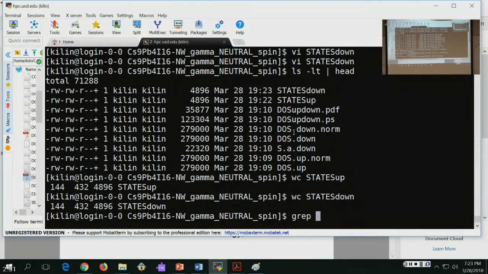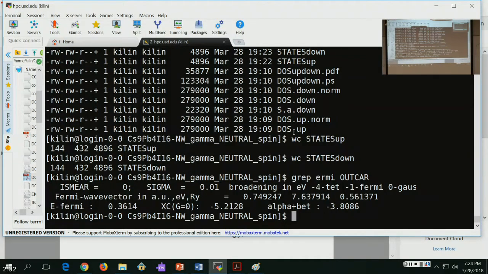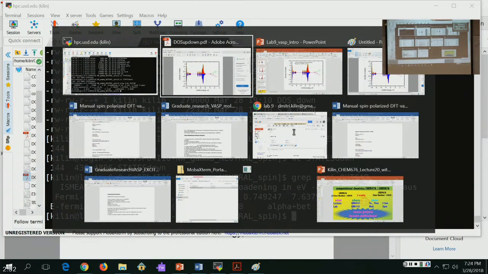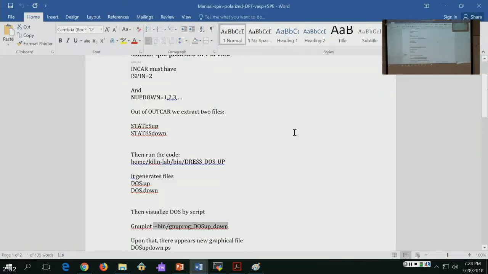And then I practice the same style of code as we did for closed shell, but I run it twice. So dress DOS up and dress DOS down. You'll see it later. They are, instead of norm, up and down. And you repeat all this, answering silly questions 2 times.